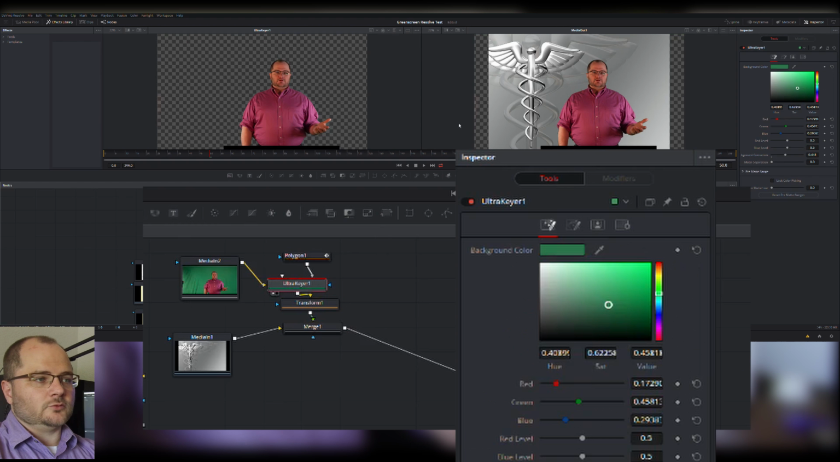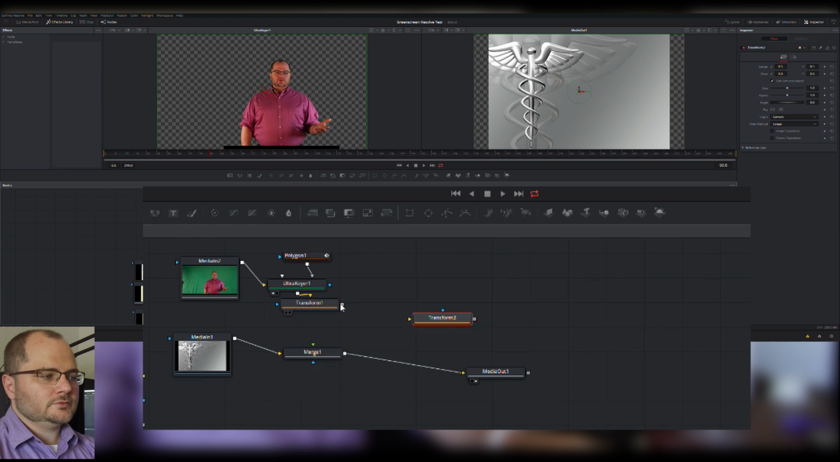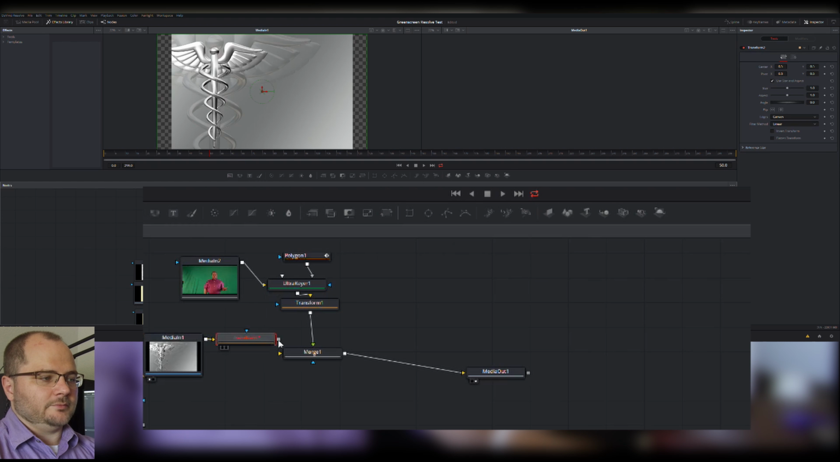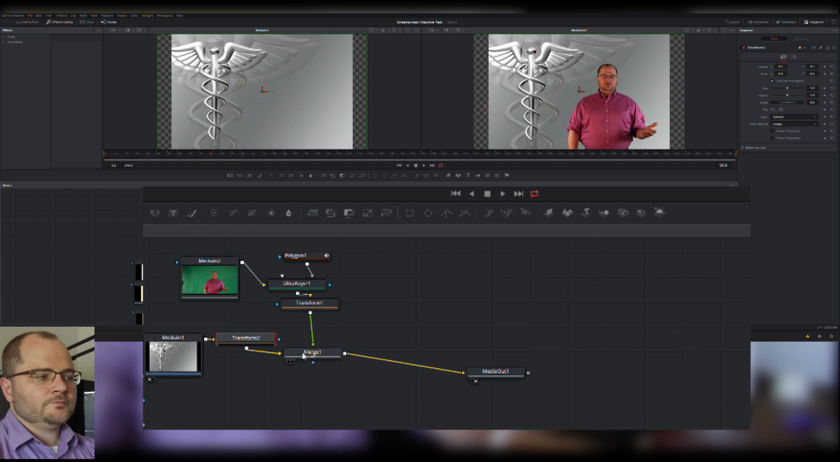So now what we have is a background that doesn't quite fill our frame, and I don't want that. The way you fix that is just adding another transform control. So I'm going to hit Shift Spacebar, add another transform control. It's not where I want it, so I'm going to break these guys, pipe my transform back into my merge, and where I want this transform is actually going into my background plate here. So I'm going to put it between here, pipe my background plate into my transform, pipe my transform into my merge, and there it is.